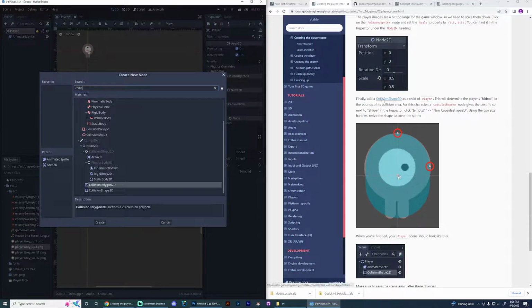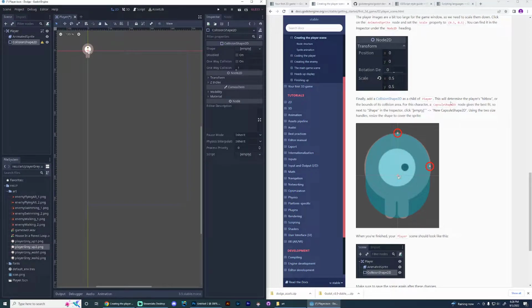Okay, so we're going to do a collision shape 2D. And it looks like they have 2 different versions here. A collision polygon, so that'd be straight edges, and then a shape, which I guess is more generic. Let's find out, because that's what we're making. Okay, this will determine the player's hitbox, or the bounds of the collision. For this character, a capsule shape 2D node gives the best fit. So shape, new capsule shape 2D.